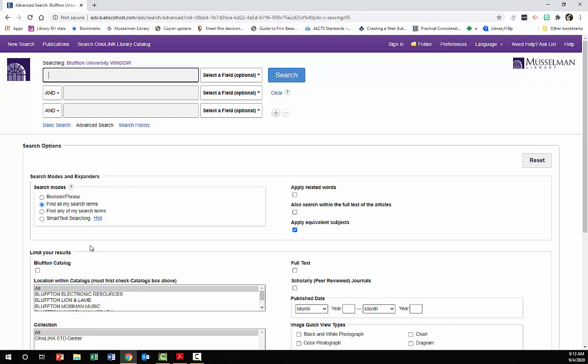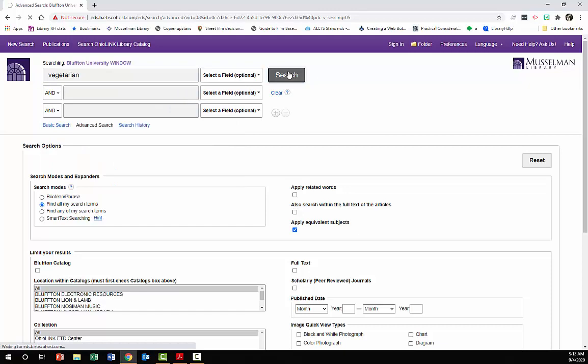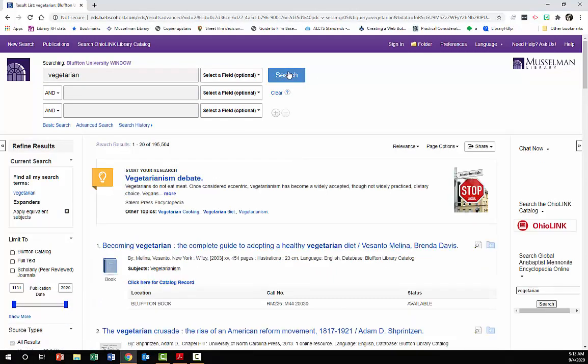For this demonstration, I'll just do a quick search so that you can see how many more resources Window can show you. Remember that we searched vegetarian in Academic Search Complete, and we got about 15,000 hits in return. Watch what happens when I search vegetarian in Window. Where we saw 15,000 hits before in Academic Search Complete, the same search in Window returns nearly 200,000 hits.